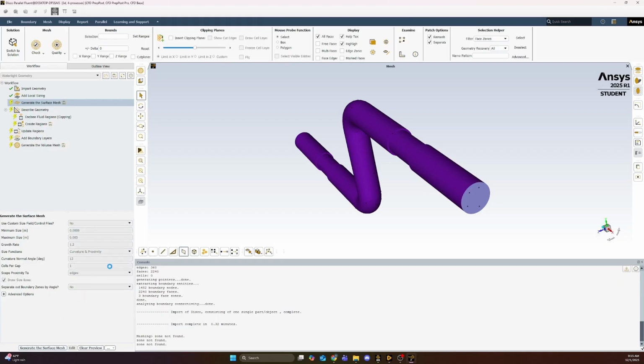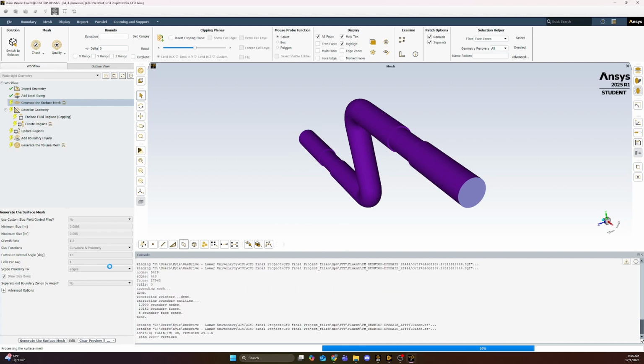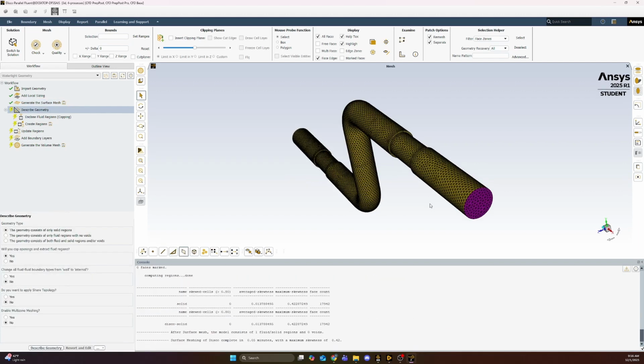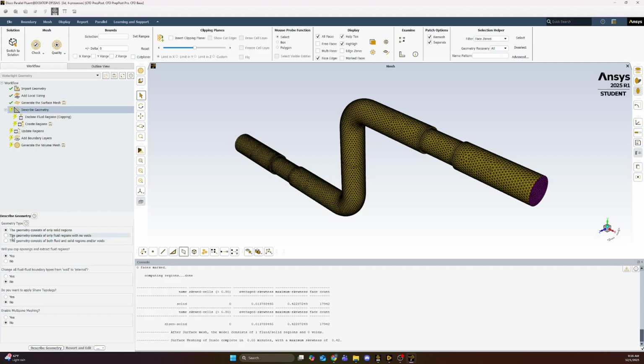So we're going to generate the mesh and let it load. Might take a little bit. All right, that looks good for what we need it for. Now we're going to describe this mesh that we're meshing right now. This is only a fluid region and there are no pockets or anything inside, so I will select this. And then just for simplicity, we're going to keep these all as no.